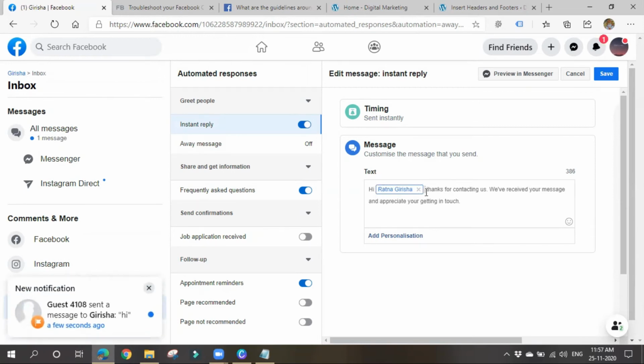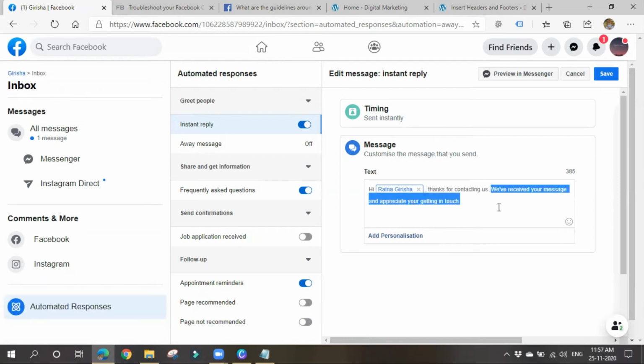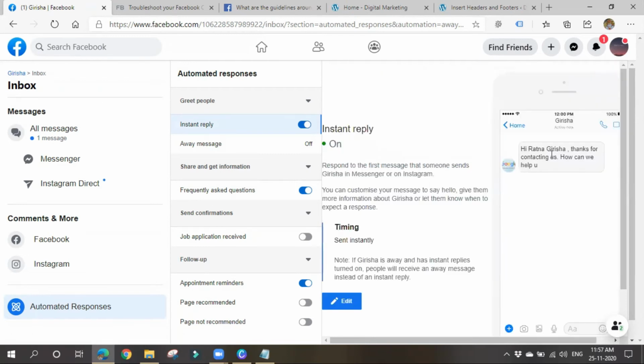Thanks for contacting us. How can we help you? Like that, you can give an auto responsive message also. Okay, like that, you can give a message. You can also set a timing. No, it is sent instantly, right? No need of timing and all. Simply click on save. Okay, like this, your message will be shown.